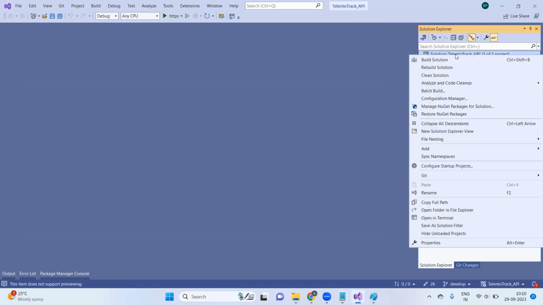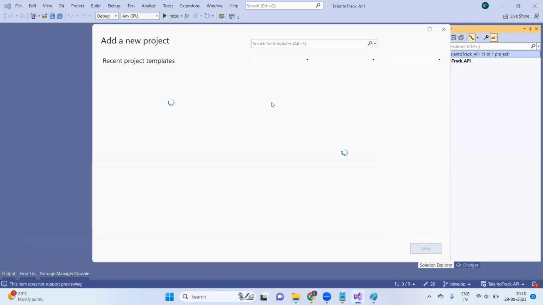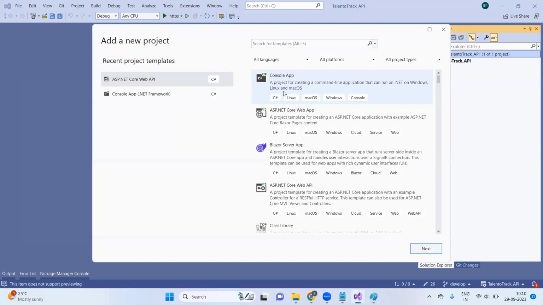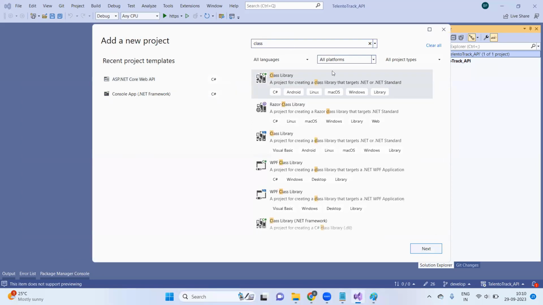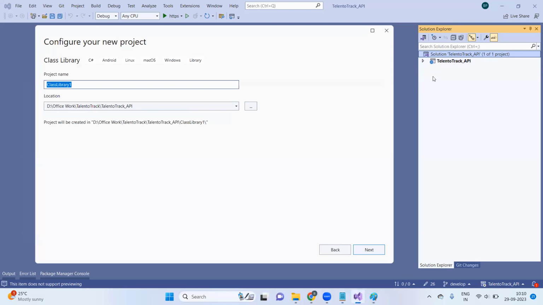Right click, add new project. Here we will create one class library project. Search for class library. Class library projects are such projects which will not have the APIs and anything. These are supporting projects for your current main application, main project. So this Talento Track API is your main self-hosted project. We are going to create the supporting projects which will have only one DLL as an output file.